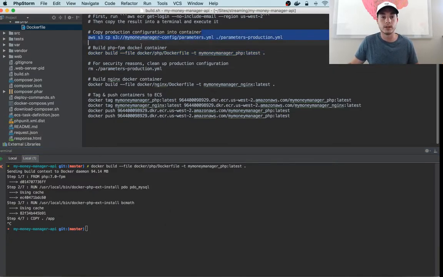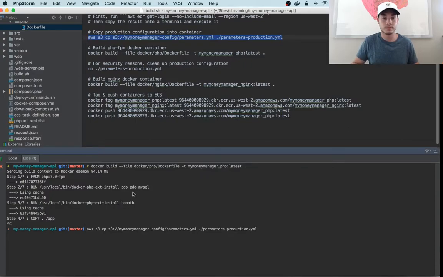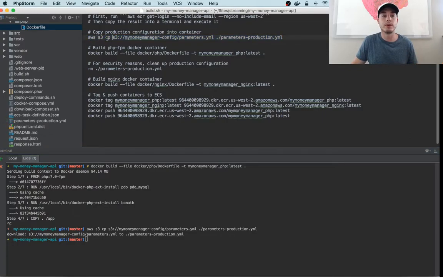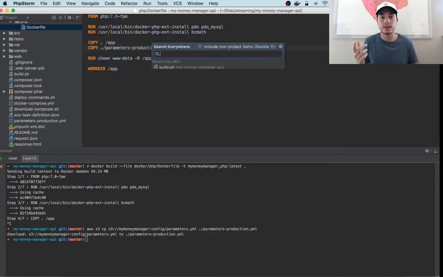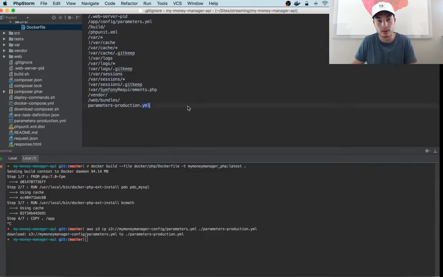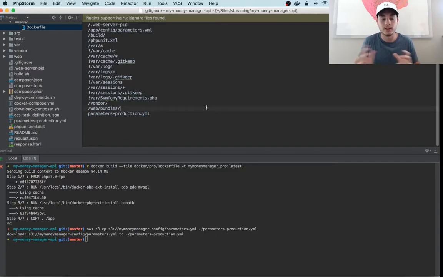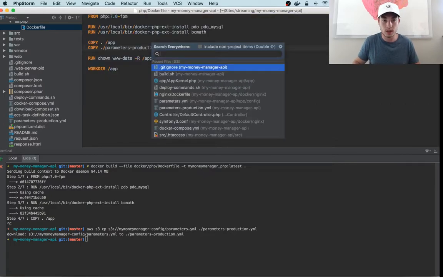Let's go ahead first and copy down our production parameters. If you're not doing production configuration, you're going to want to remove from your PHP Docker file this bit right here. It's kind of important to have this in your directory if you're going to do this. I've added this file to the gitignore so that if I copy it down and forget to remove it, it doesn't get committed to source control. So if you look at gitignore, it's got parameters production right here so that that sensitive file doesn't get shared by accident. So we'll go back to build.